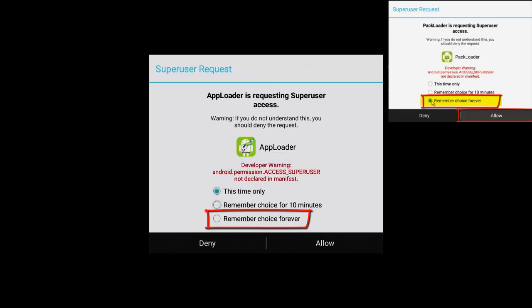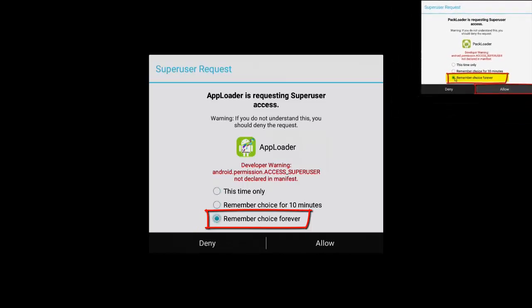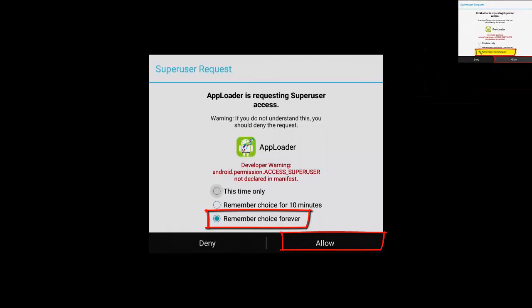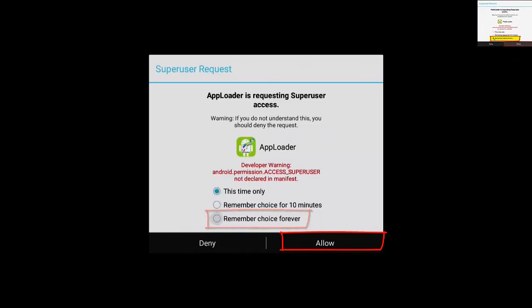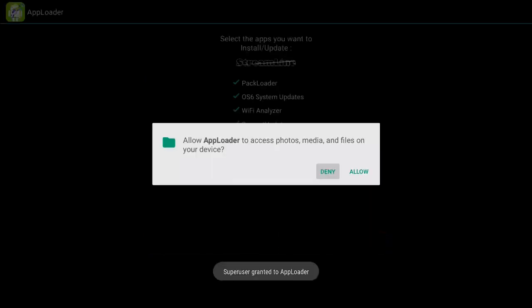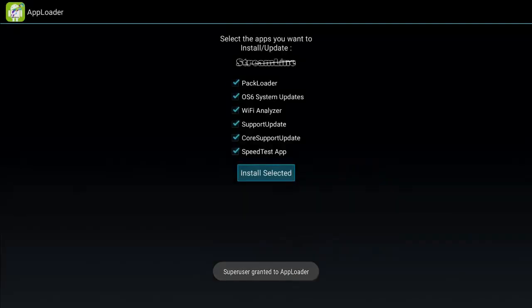This is super user access, so make sure that you select remember my choice forever, and you can do that by just going up and down, and you can see here, then I press OK, so go down to remember my choice forever, hit OK, and then go to allow. Now it's asking if we want to allow everything for sure, and we're saying yes, we want to allow. If you don't see that second screen there, the deny or allow, don't worry about it. The super user is all that's really important.